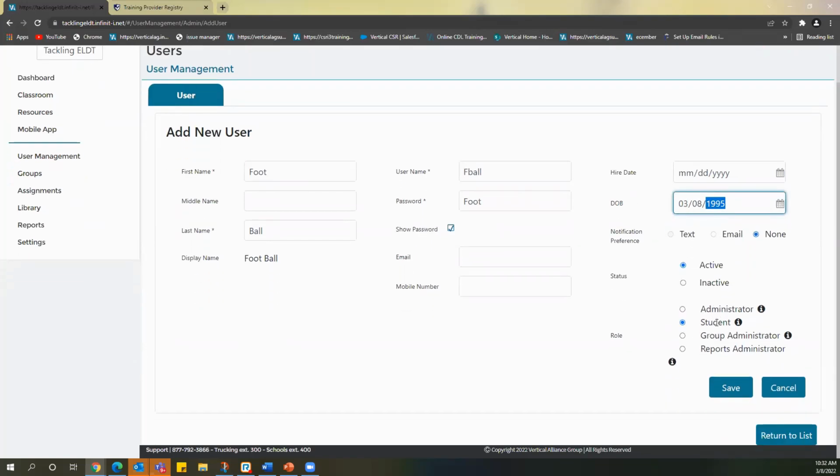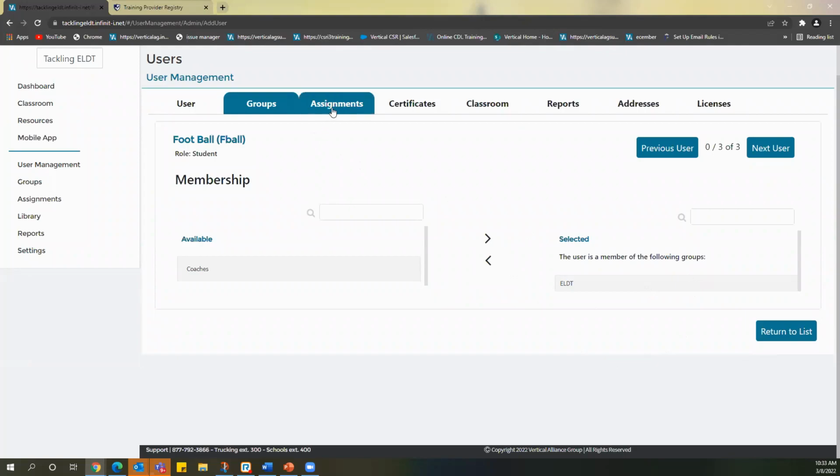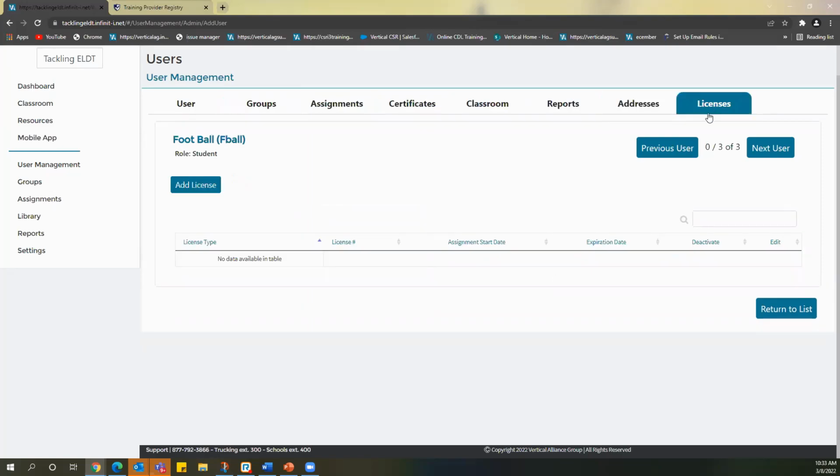Coming down, we have a student profile. We don't want them to do anything more and nothing less. We'll click Save. Once the profile is created, you come over to groups. We have two groups, but in this case, I just want to add this trainee to the ELDT group. We will slide that right over to the selected section here. And now we'll look up and reach for the stars and say assignments, certificates, classroom reports, addresses, licenses.